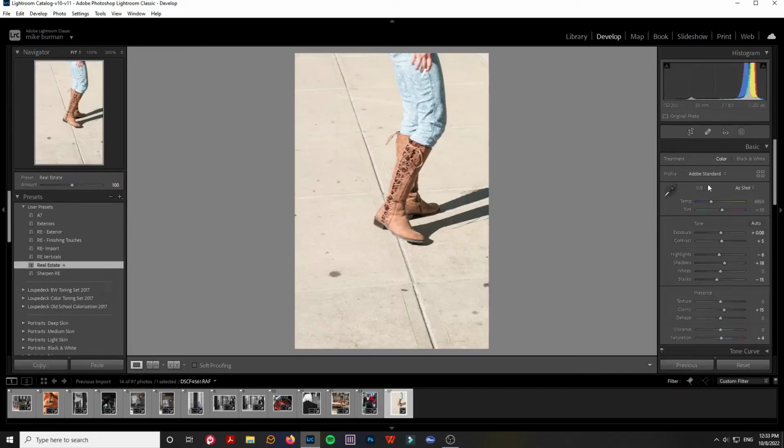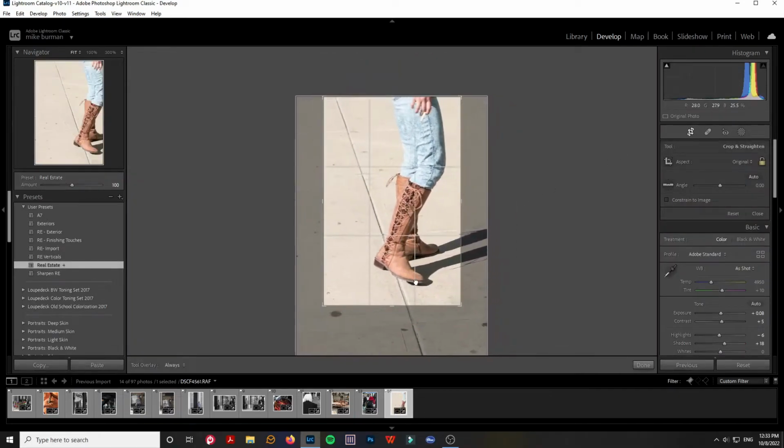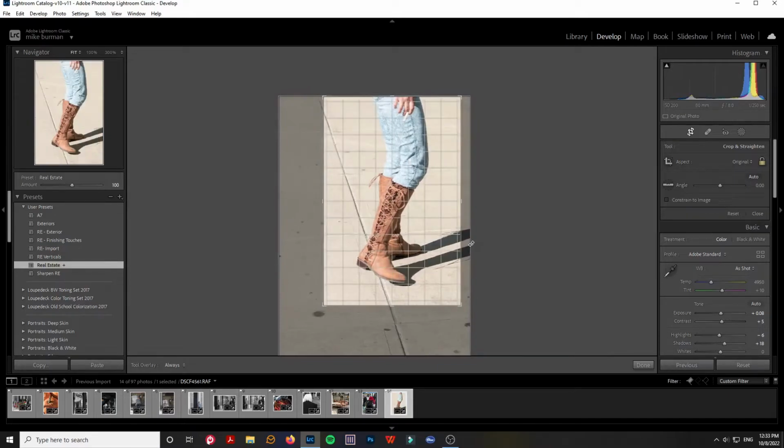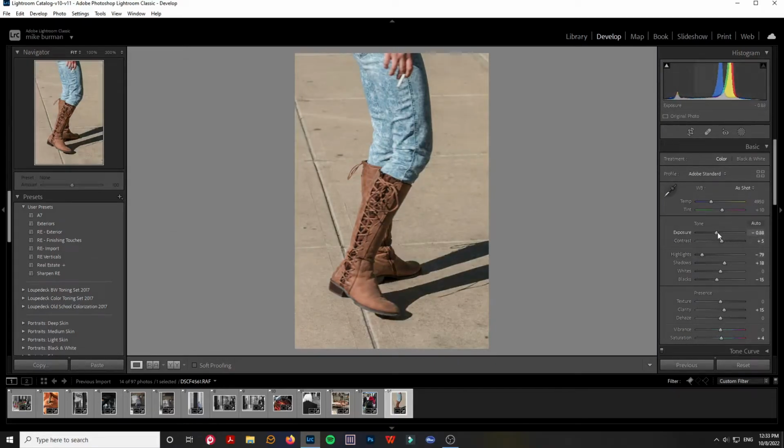Here's these boots this woman was wearing. I thought those were interesting, but they were in direct sunlight, and so my settings kind of blew it out a little bit. So we're definitely going to have to bring this down a little bit, bring the highlights down. And there's a little bit of movement in there. I kind of like the cigarette, actually.